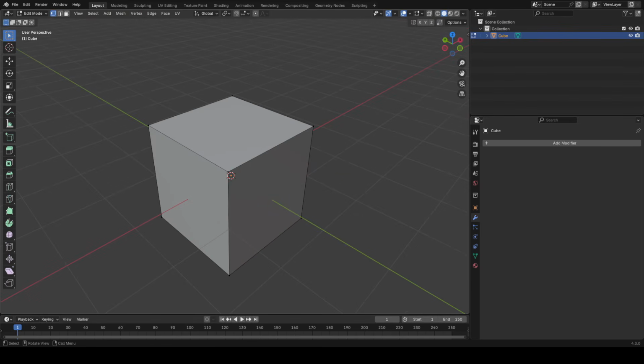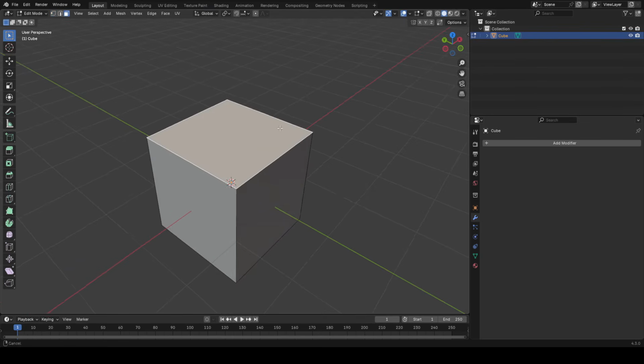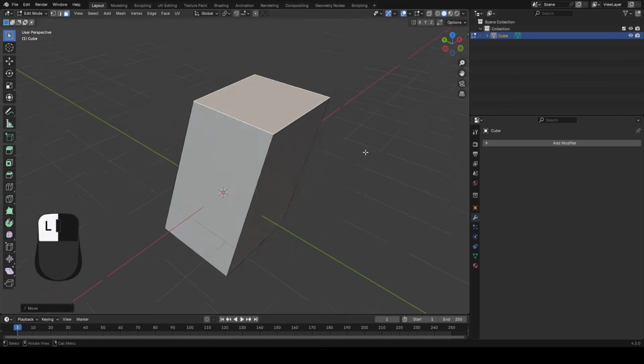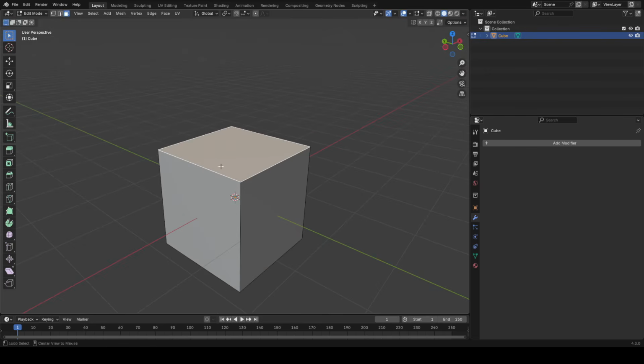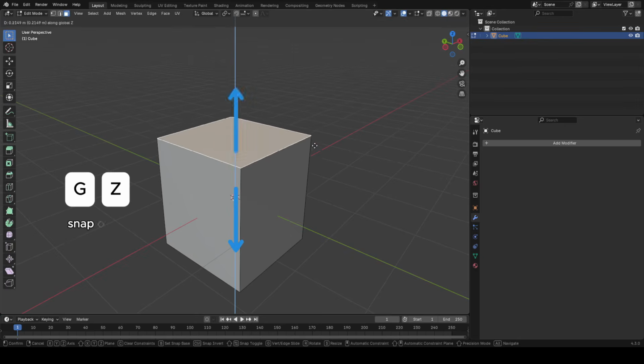Okay, so now in order to actually move around these faces and vertices and all of this stuff, you can make a selection and then hit G on your keyboard to move it around. And then left click once you're done. Now I'm going to control Z to undo that because generally what I do instead of just hitting G is that I'll hit G and then I'll hit X, Y, or Z in order to basically snap it to an axis while I move it.